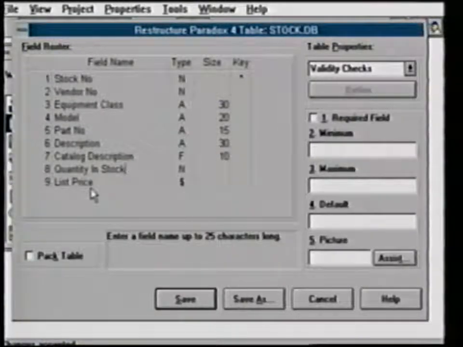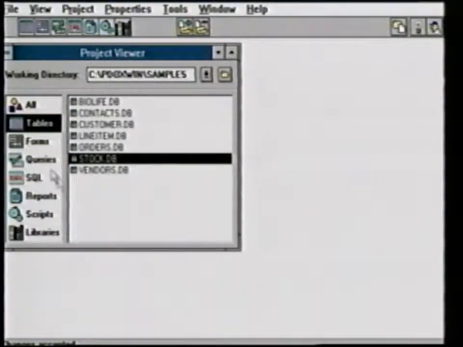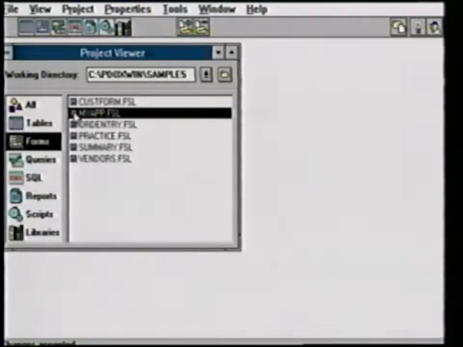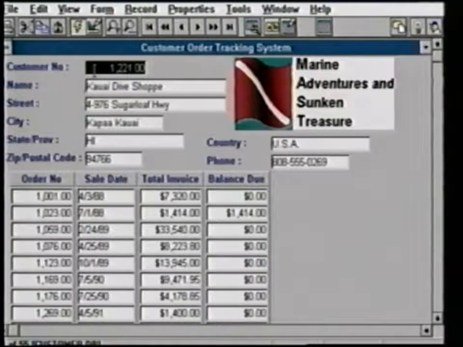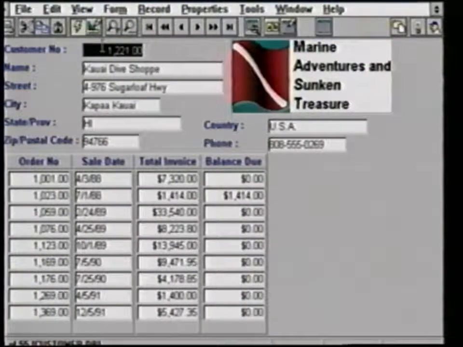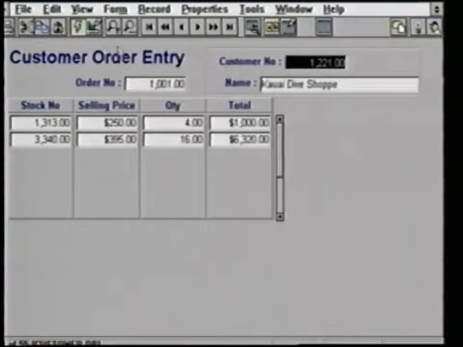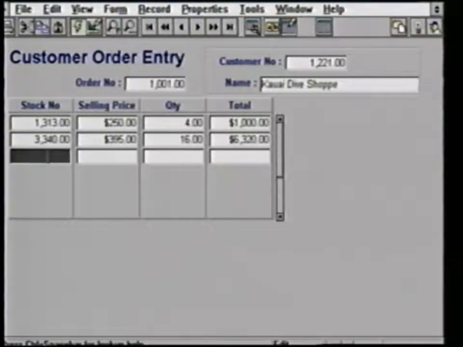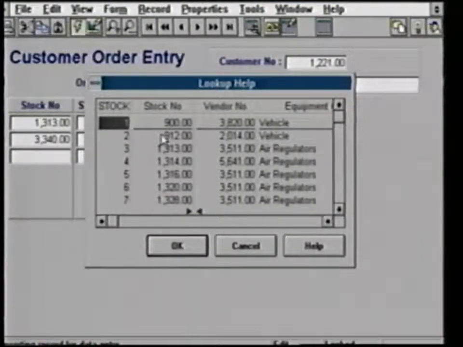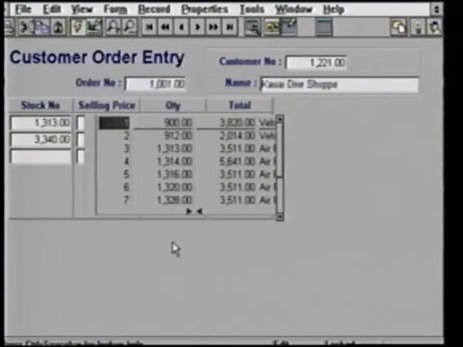Move down to the field name List Price and change that to Selling Price, the same name as is in the line item table. Now the price will be automatically looked up and copied to your form. Now click on Save, and you can open the form again. Maximize the form by double-clicking on the title bar, then move to page 2. Now, when you enter Edit mode and use Control-Space to look up a new item, you'll see that the stock number and the selling price have been looked up from the stock table.